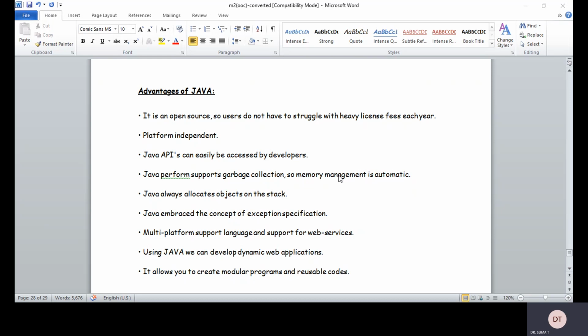Java always allocates objects on the stack. Stack is last in, first out. Whichever one goes in last is the one which comes out first. So it allocates objects on the stack.